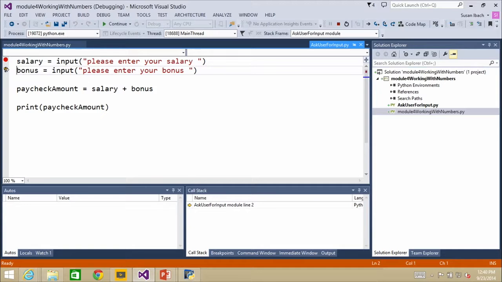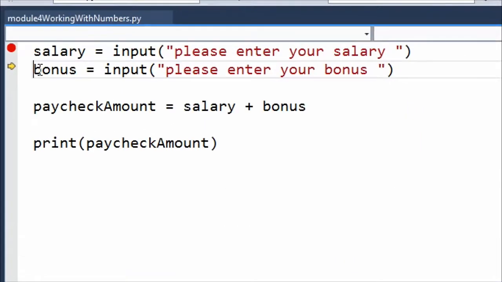And the little yellow arrow here has moved to the next line because it's saying, I'm about to execute this line of code. Anything you want to look at? What's neat is I can actually hover over salary. I'm noticing something funny there. I'm noticing the single quotes. Single quotes means string. Bingo, yes.